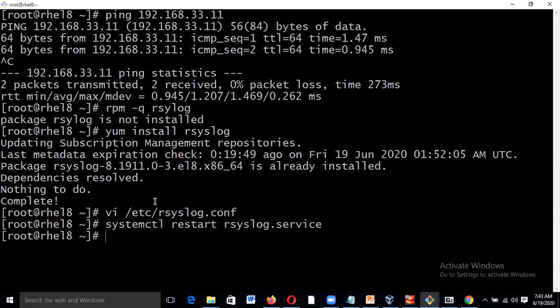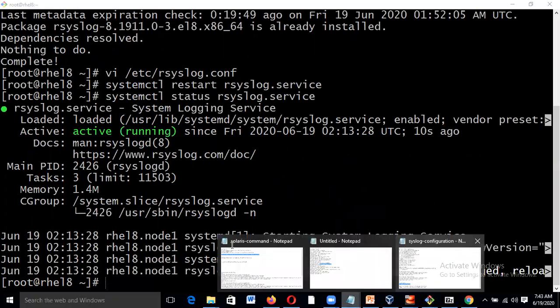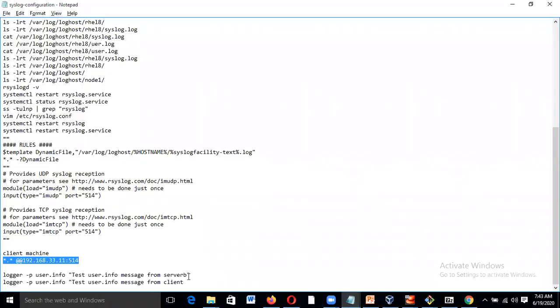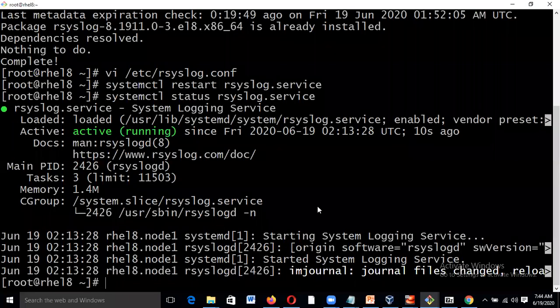We need to check the status to see whether we got any kind of error. No errors have come. So now we will do testing to see whether all my log files are going to the centralized host or not. For testing purposes, we have to send logger commands. You see, I'm sending to my centralized host.